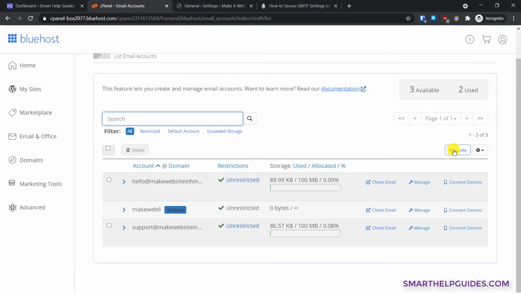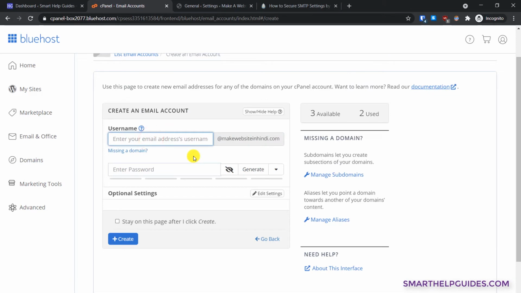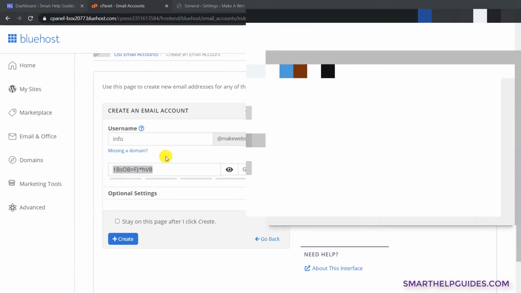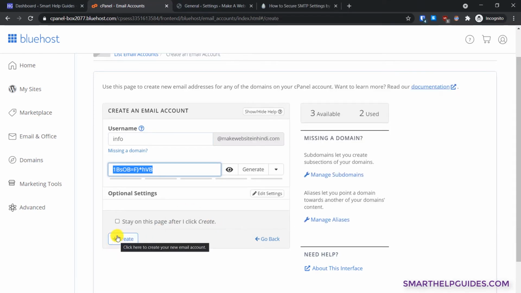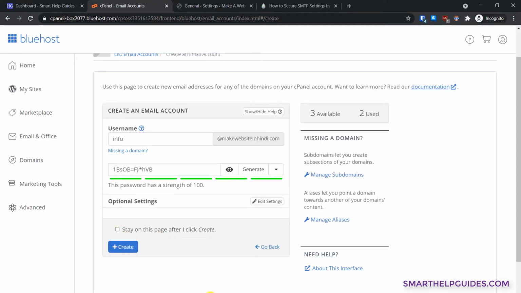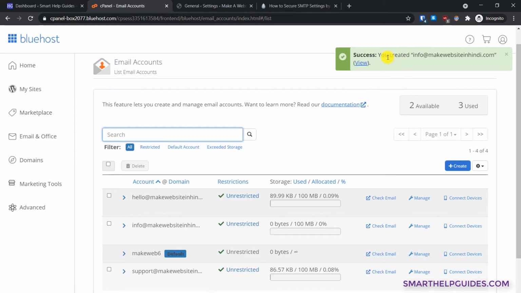Click on Create here. Enter the username for your email. For example, I have already created some emails, so I will use info@mywebsitename. You can also use something like support or whatever email you want to use. Then generate a password for it. I will just copy and save it in a safe place, and then click on Create. You can see the success message that this email ID has been created.